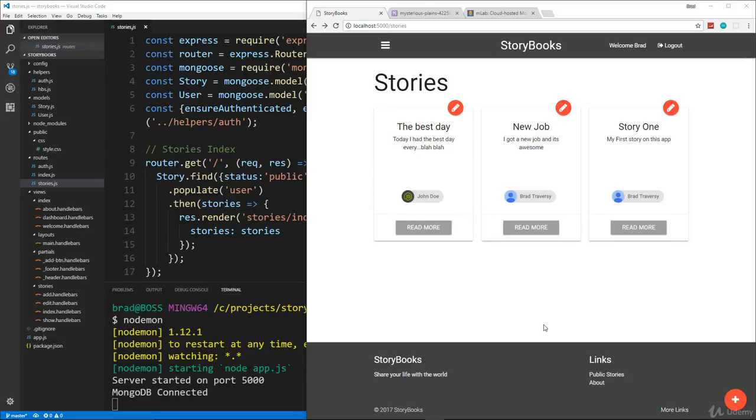Alright guys, so we're going to start to work on a little bit of access control and also getting stories for particular users. But what I want to do first is sort the main stories page by date. And that's really easy.